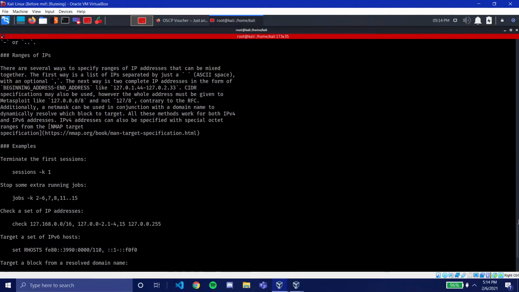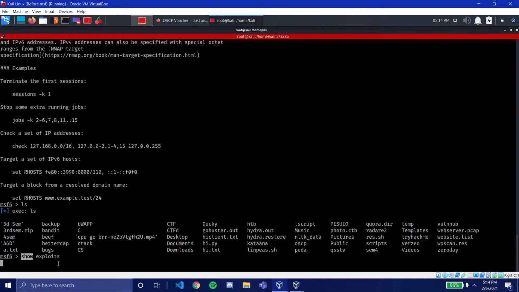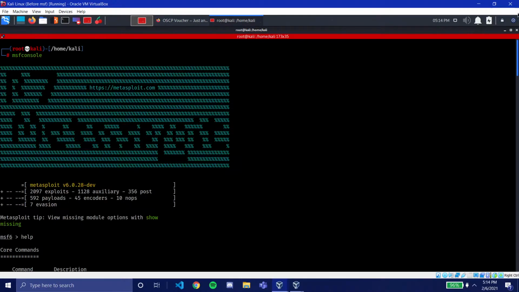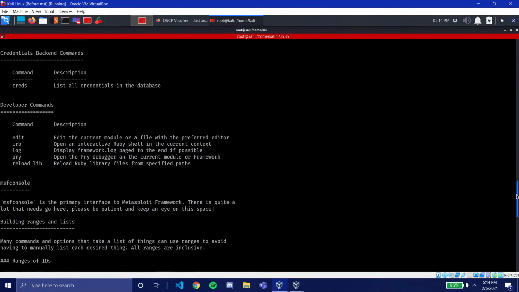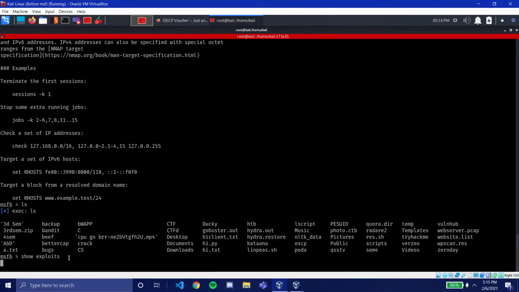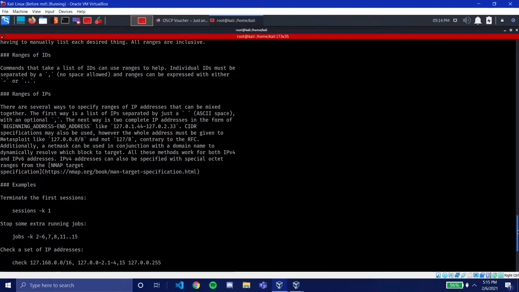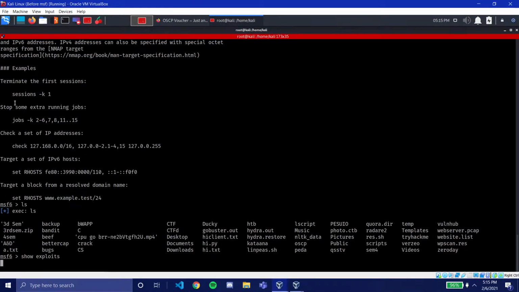Okay. So similarly, to check exploits we did show exploits. Like that, we can also do show payloads, show NOP, and all of them. I'll just do show exploits. Hopefully it runs fast enough. Yeah, show exploits will just show you all the exploits, right?